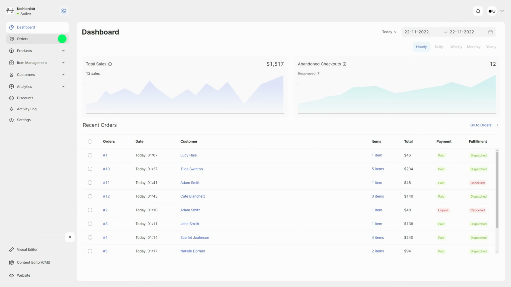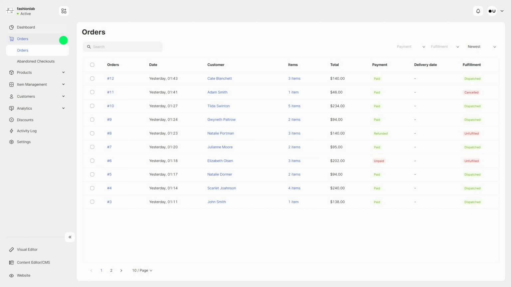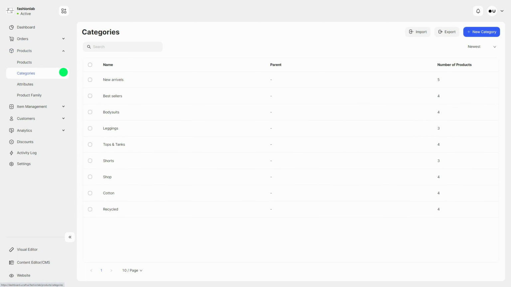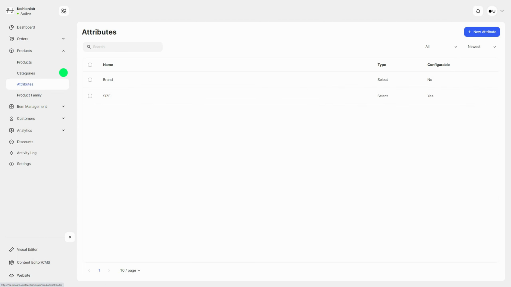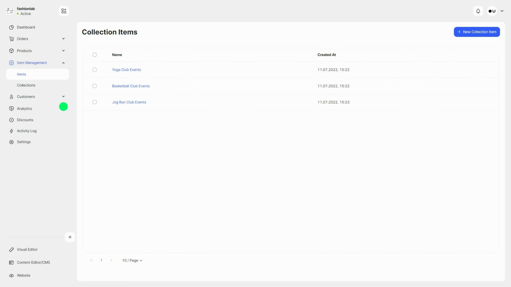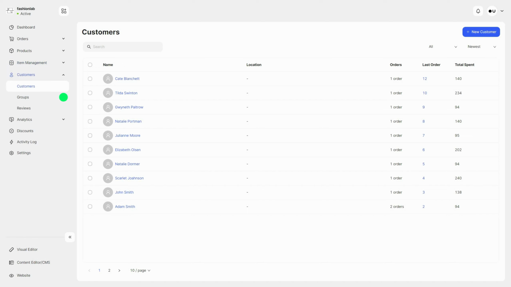Get quick access to your account, notifications, and projects from the top bar. On the left panel, you'll find all the orders placed on your website, including the abandoned checkouts. Add and manage your products and categories. Create new attributes and product families in the Products section. Create and manage your collection items, such as blog posts, catalogs, etc. Moderate your customers and customer groups, as well as keep an eye on your reviews.